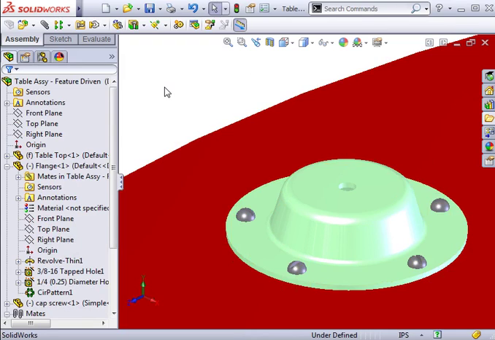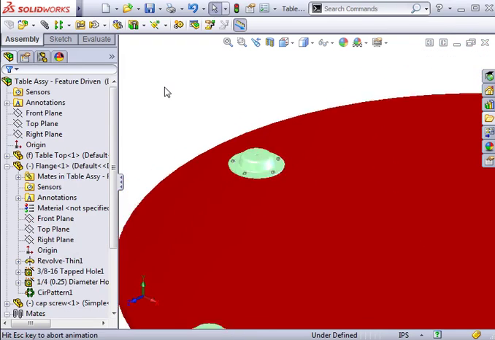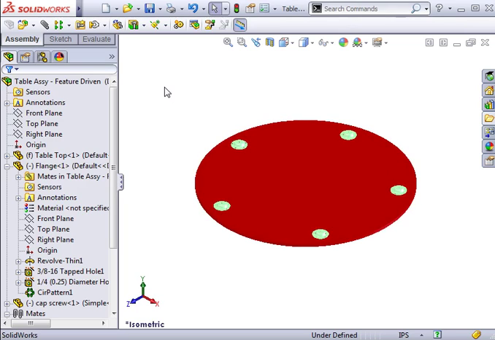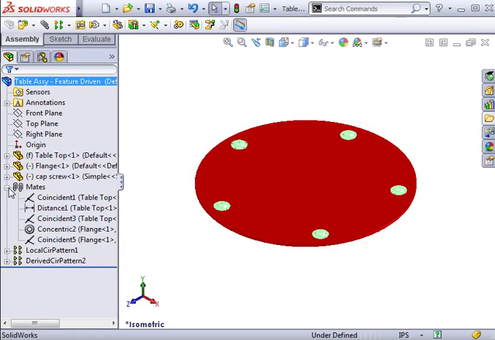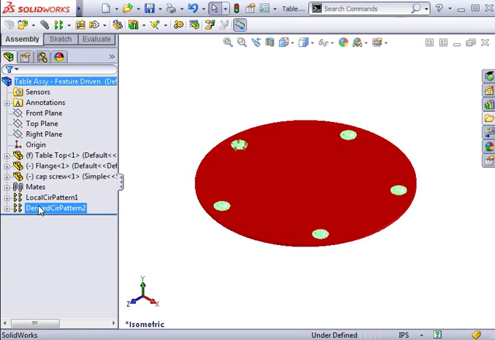Let's take this example one step further. If I zoom out, you can see there are several other flanges in this assembly. I'd like to have cap screws on each of them, and I don't want to spend too much time doing this. In the previous lesson, you saw how the flanges themselves were positioned using a circular component pattern.